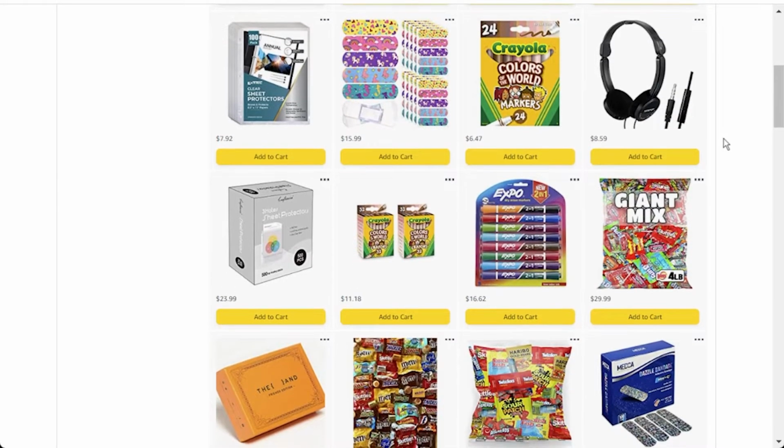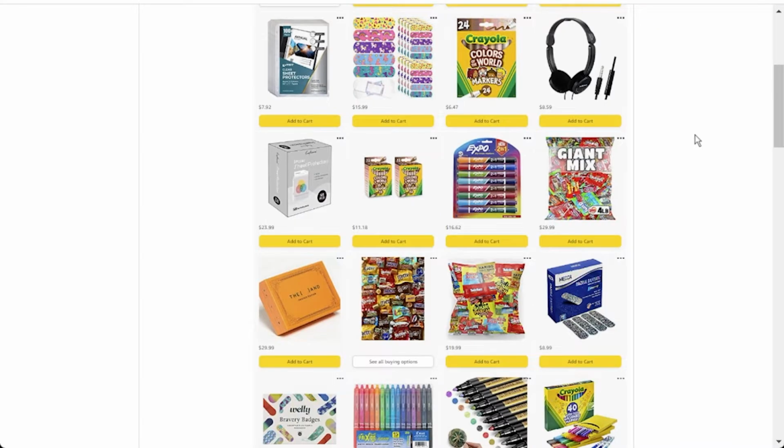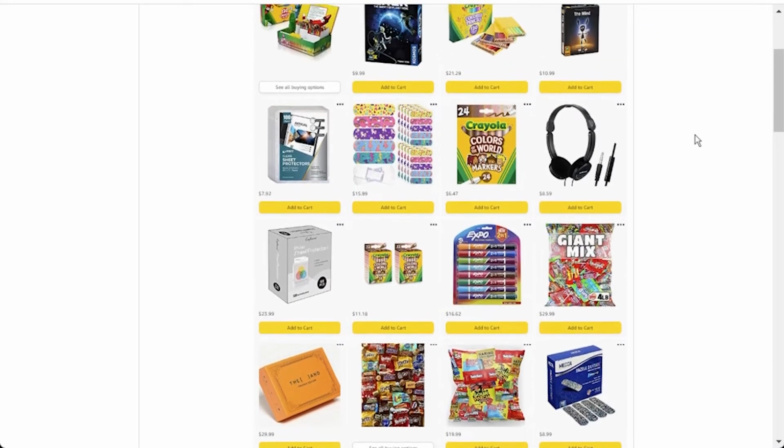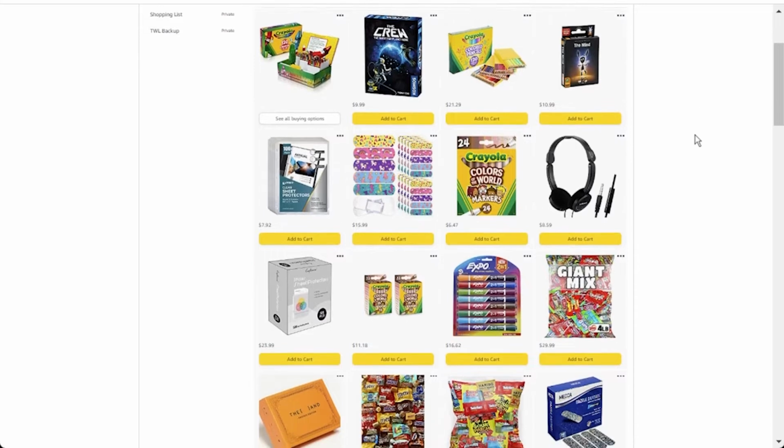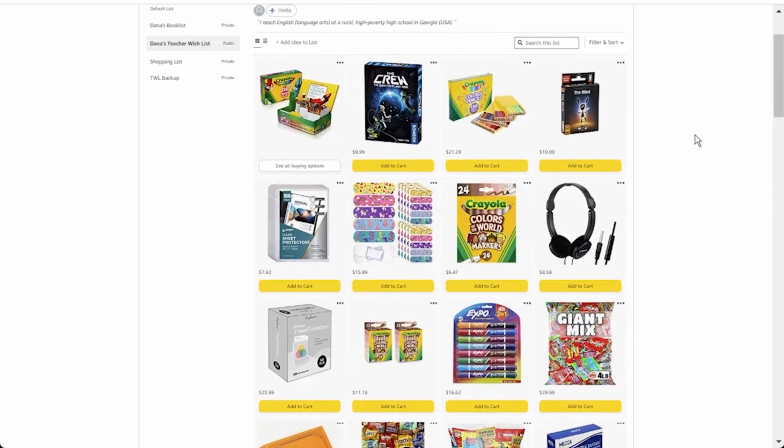So you can see how I've chosen different items, but you can also kind of see the relationship between them. I've got some games, and I've got some crayons and markers and things like that. You can kind of see how they go together, hopefully to give an idea of what I want to do with my classroom. So all of this is kind of extra stuff. Some teachers have more baseline materials, paper, pens, staples, sort of things that are more necessary. Mine is really a wish list.